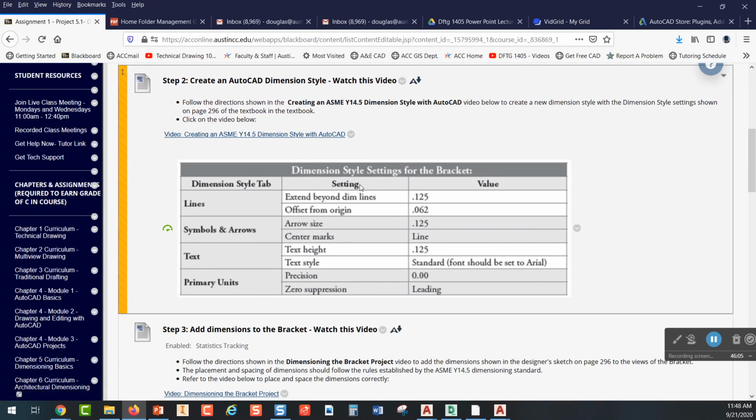Then you're going to create a dimension style, and these are the settings. And there's a video right here on creating an ASME dimension style. I would recommend clicking on that and having AutoCAD open and following along to see how to set up this dimension style.